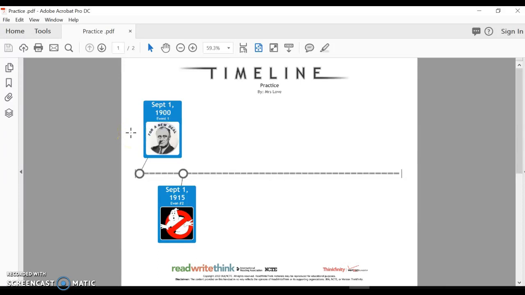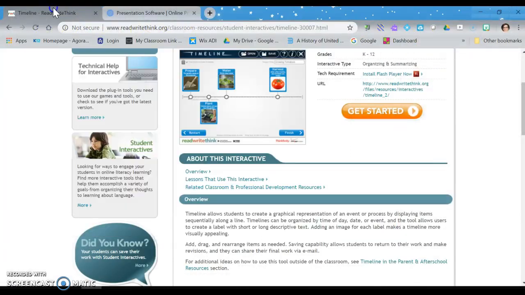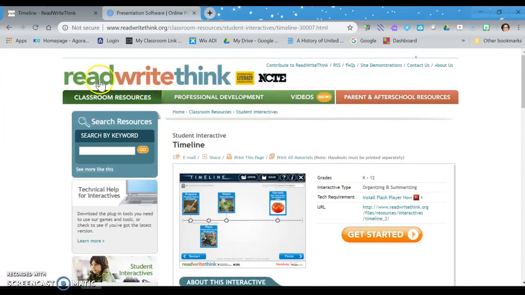final project, and then you can send that to me through email, or you can upload it to the assignment Dropbox. Actually, that is more preferred. Okay. So that's how you will submit it. So that is the Read, Write, Think, the Read, Write, Think timeline creator.